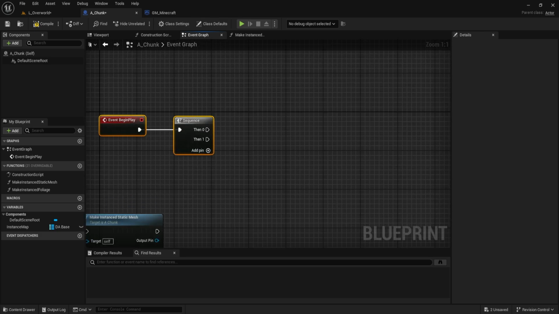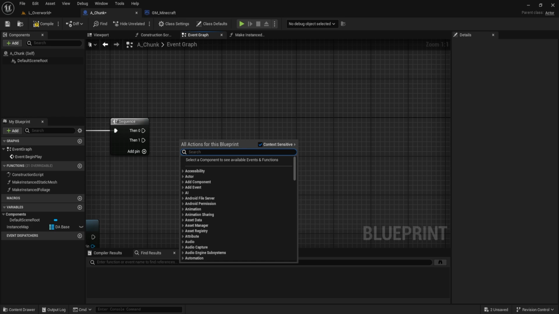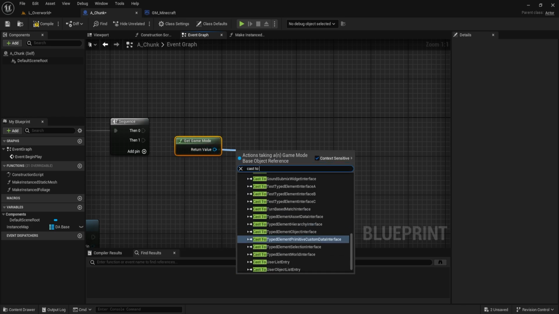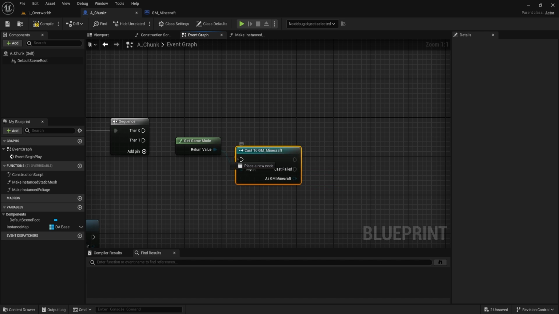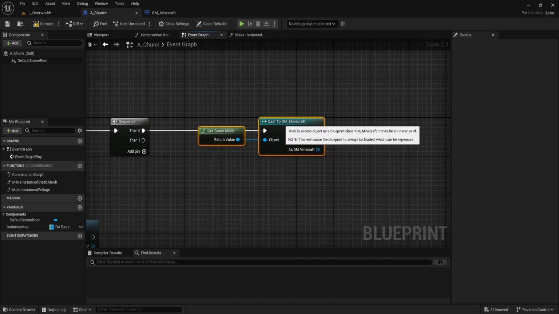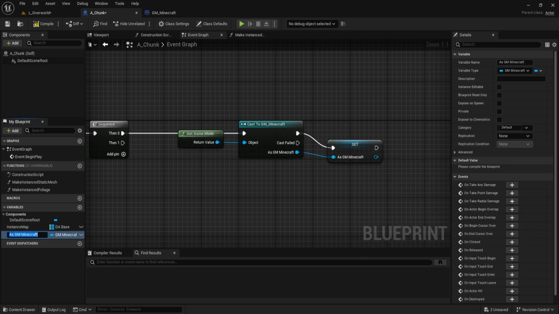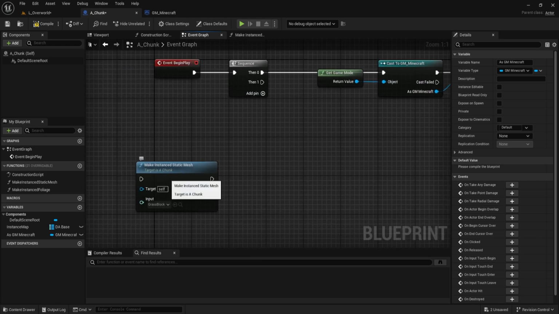The first thing we need to do is get a reference to the game mode so that we can get a reference to our noise. So to do that, we want to get game mode, and we want to cast this to GM Minecraft. Now with this, we get to save this as a variable so we can reference it later very easily. So we'll just save it like that, as GM Minecraft is just as good as any other name.